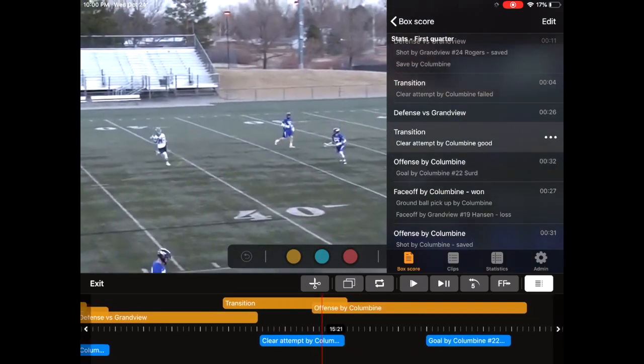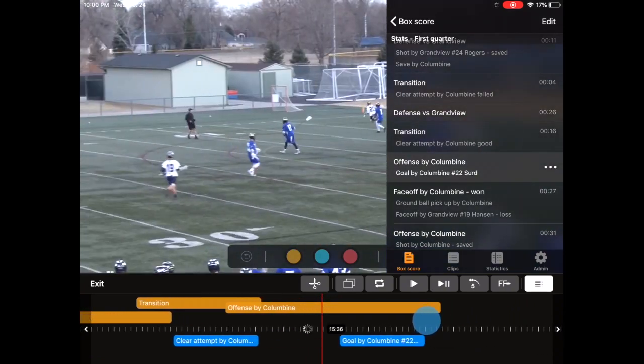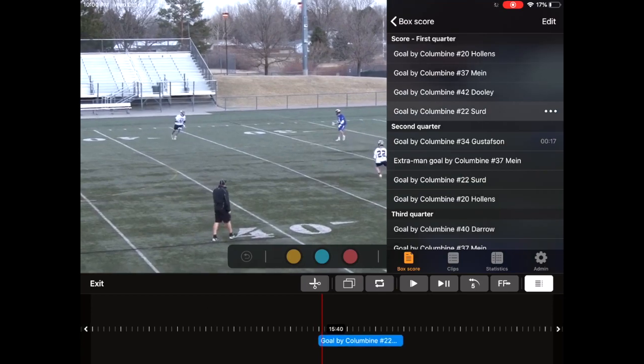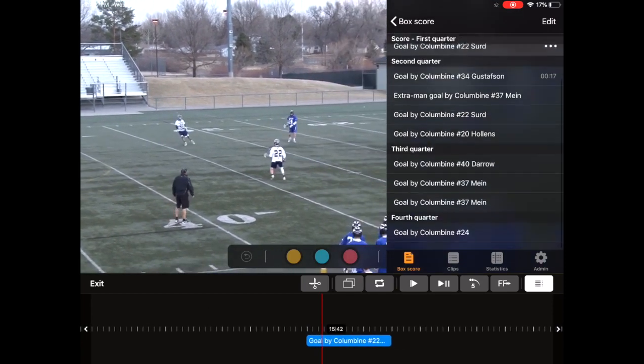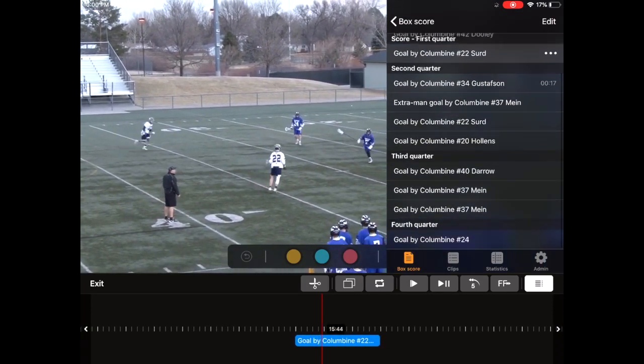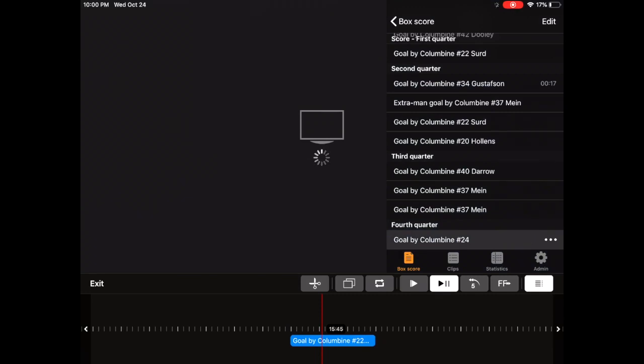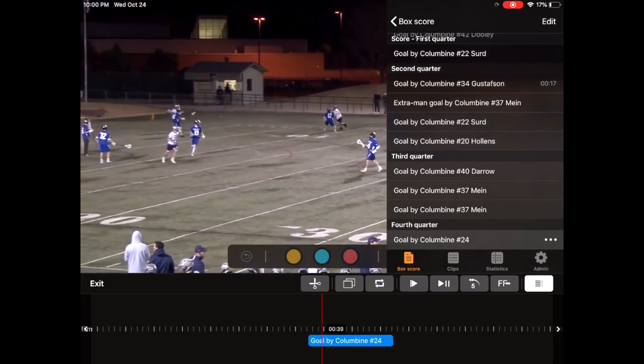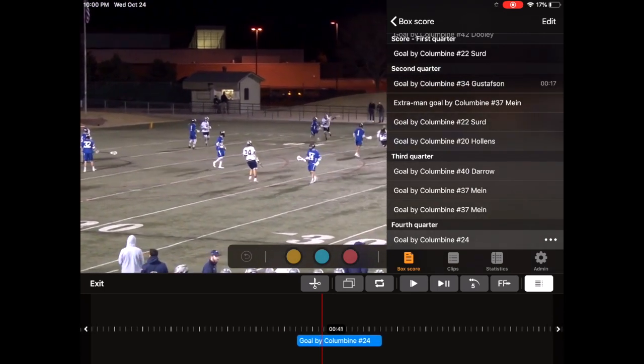Now, one of the coolest features in ScoreBreak is that any stat, any number you see in the box score is live, meaning that you can click that and it'll immediately pull up all the things associated with it, all the clips associated with it. If you click all the shots in a single quarter, or all the shots in a single game, it'll pull up all those shots. If you want to see all the goals, click all the goals.